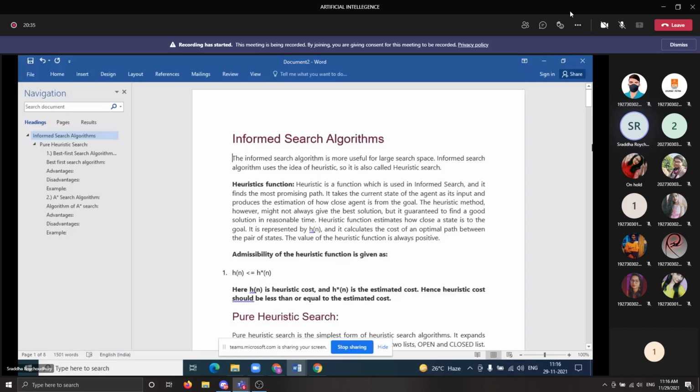The value of the heuristic function is always positive. It never becomes negative. The admissibility of the heuristic function is given as h(n) is always less than or equal to h*(n). So h(n) is the heuristic cost and h*(n) is the estimated cost. h*(n) means whatever cost can happen for doing the search.